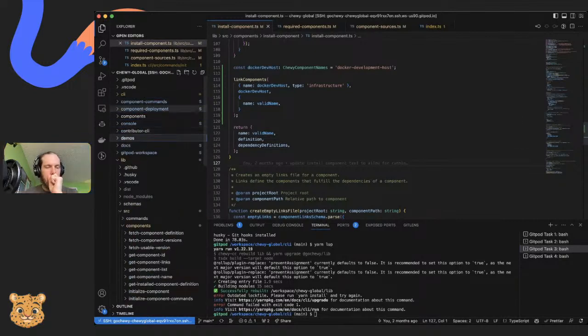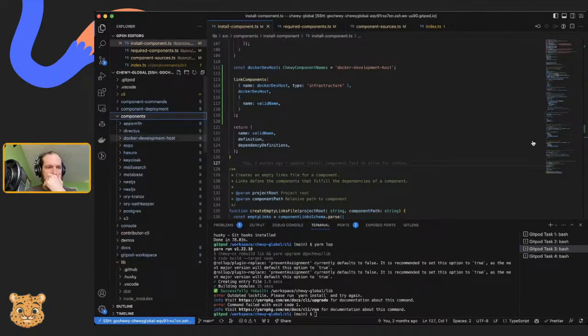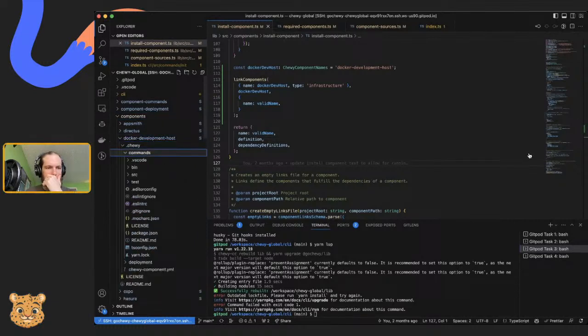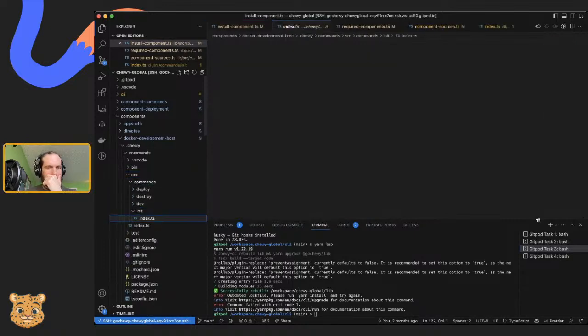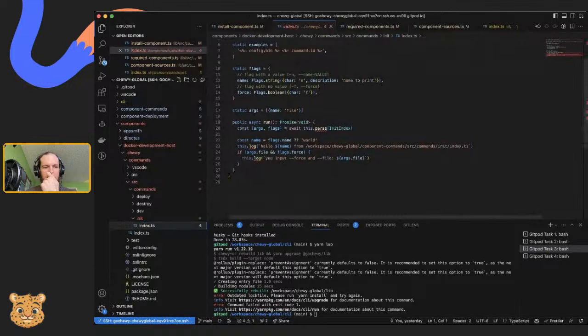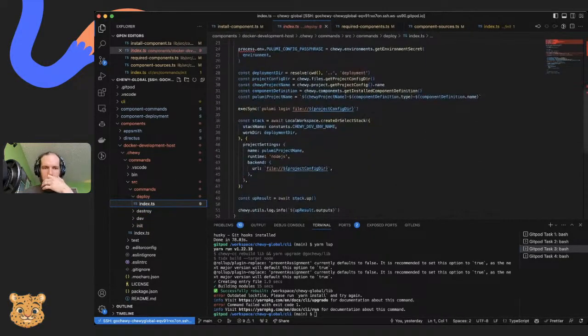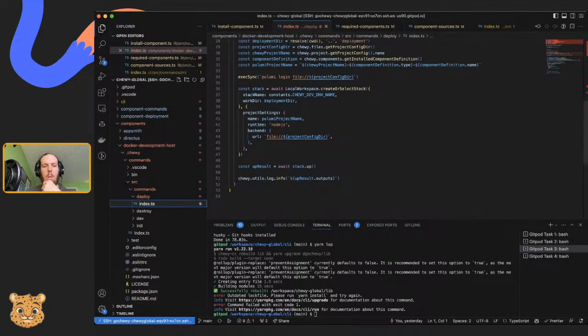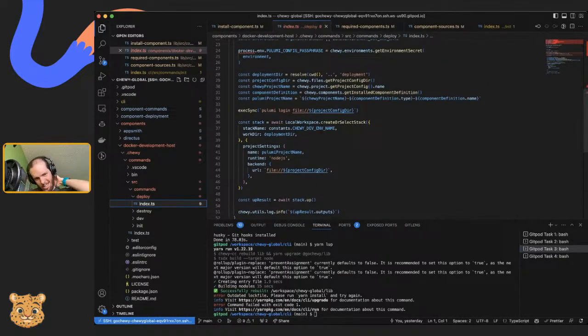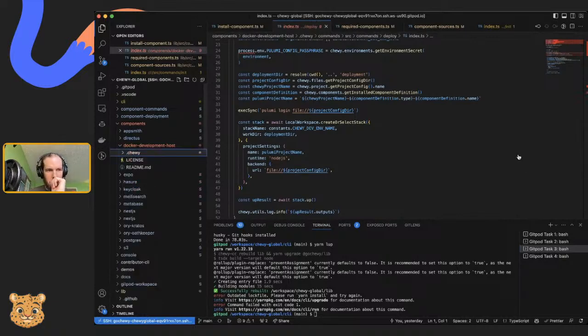Okay, so as a component, the Docker development host, we've got its commands. Initialize shouldn't really do anything. I don't think it needs anything. Dev is actually just an alias for deploy. Here's where things get more interesting, I guess. Actually, I don't think I need to customize any of this.